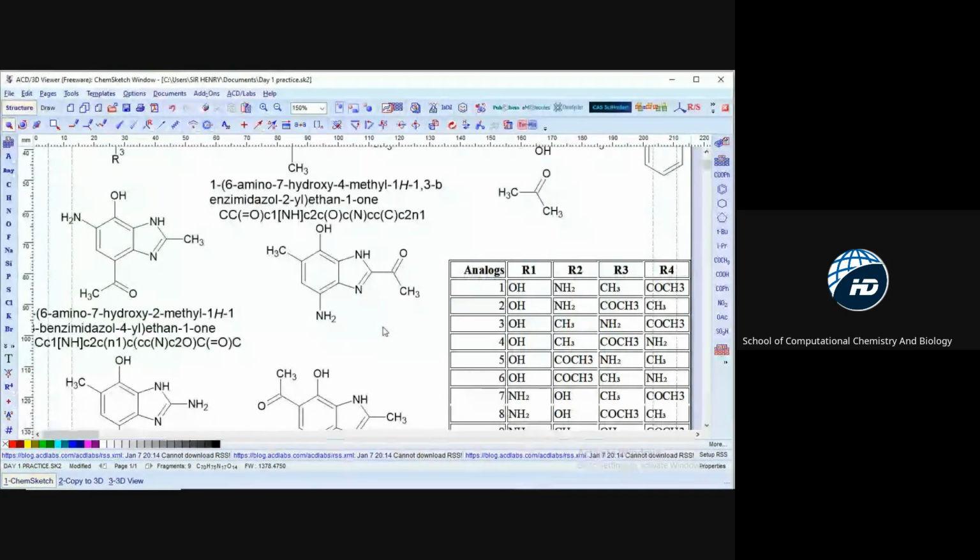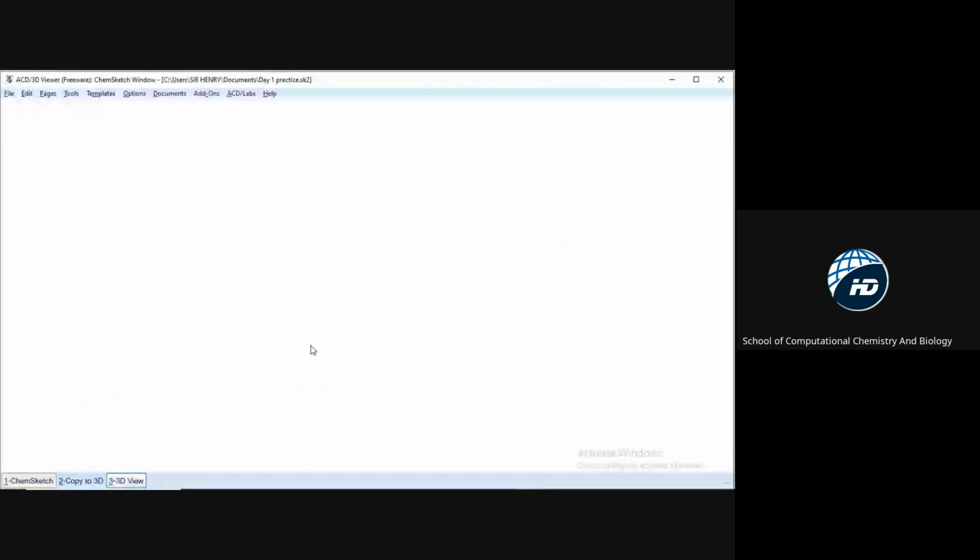So quickly, you open your 3D viewer, because we are going to keep them in 3D. Open your 3D viewer, go to this ACD Labs. Look at my cursor up. ACD Labs. Once you click on ACD Labs, yours might be in ChemSketch. Click on 3D viewer. If you click on 3D viewer, it will open this 3D page.